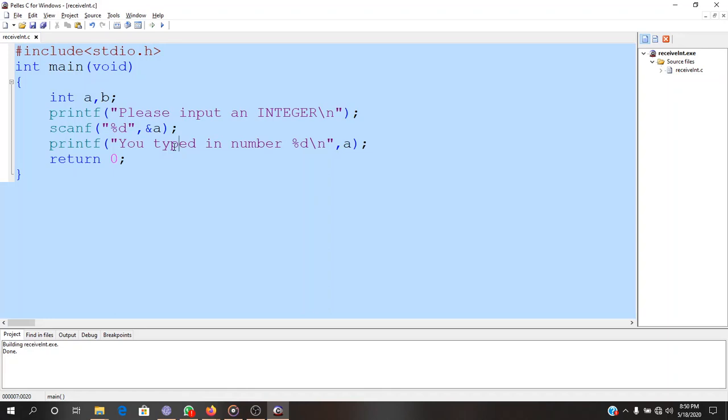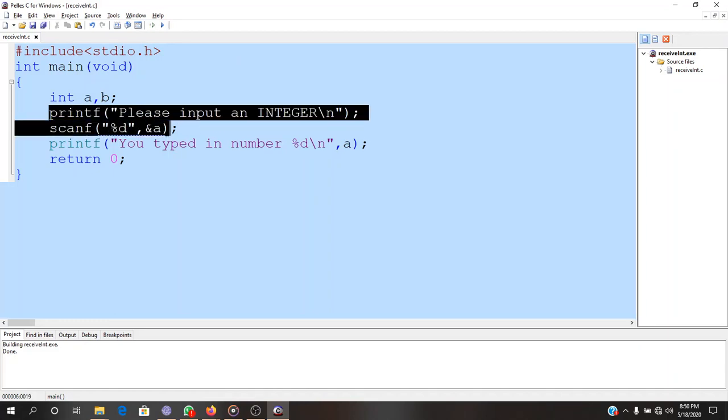So I'm going to actually give the availability to input another integer. So please input an integer. So I probably want to do this. Copy this.